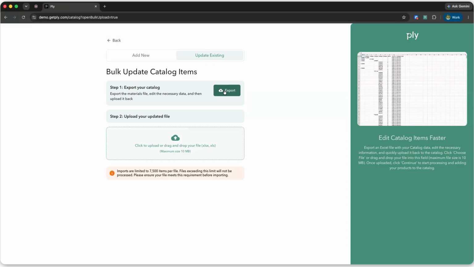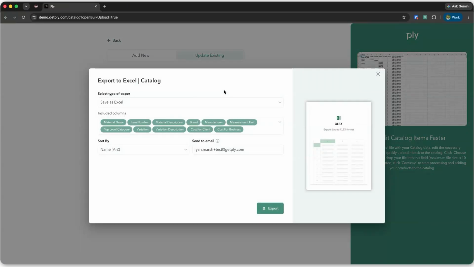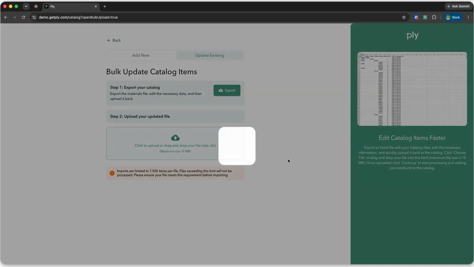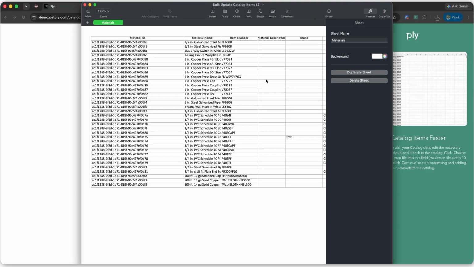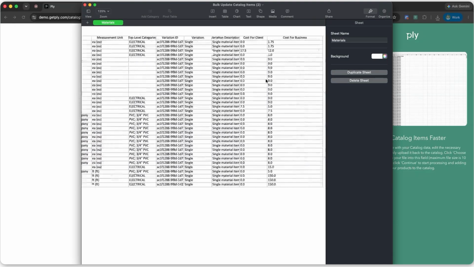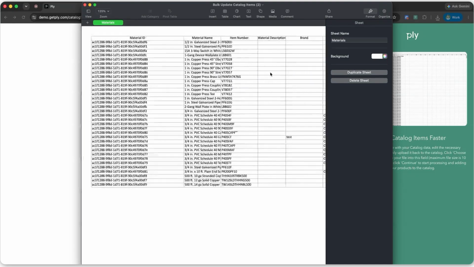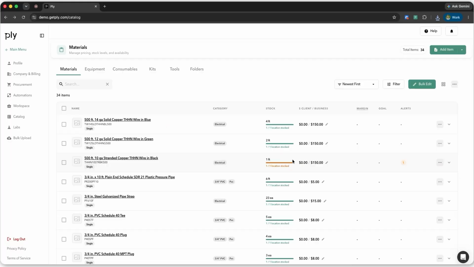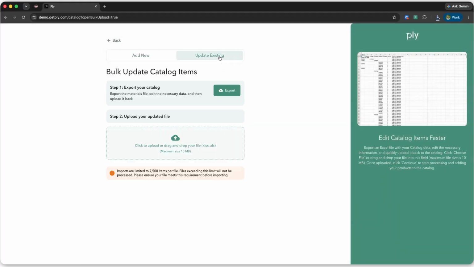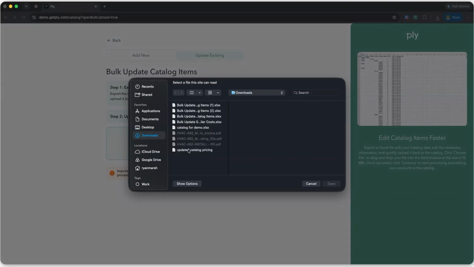Here, we'll be presented with the option to export our catalog and download. If it's an extremely large file, it will be sent to your email. Once complete, we can open that file, choose to make the necessary changes, and proceed to go back to the screen at any point in time to then update the existing.